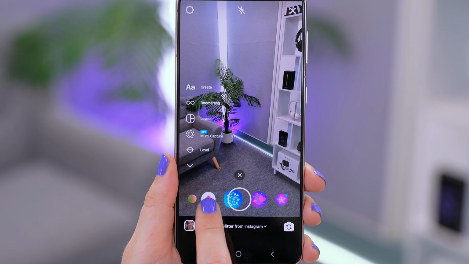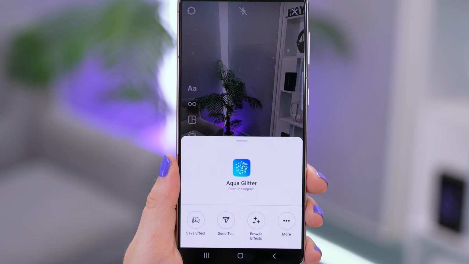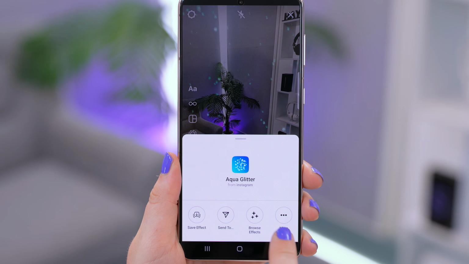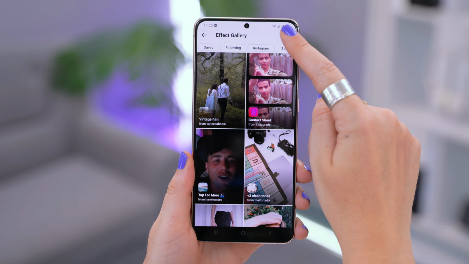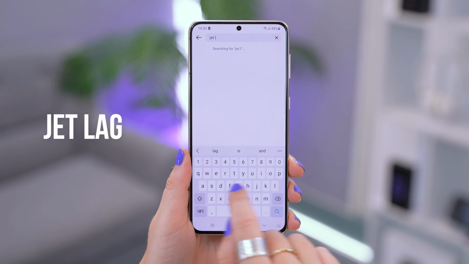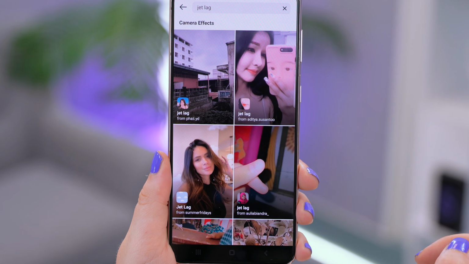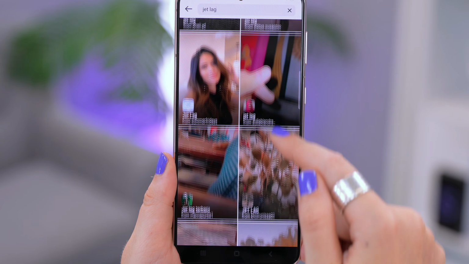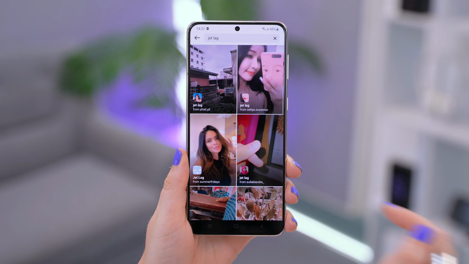Filters are another effortless way to spice up your stories in a matter of seconds. So here are some ones I found that you should definitely be checking out. So once you've got your Instagram stories open, head on over to any effect and click that down arrow button. You will then see this option to browse effects, and once in there, click the search button and type in jet lag. Once you've done that, you will see a bunch of different options appear, but this is the main one we're going to use and save as our filter effect.